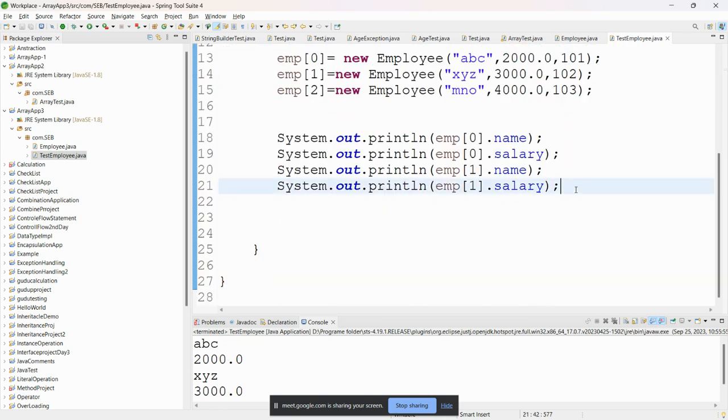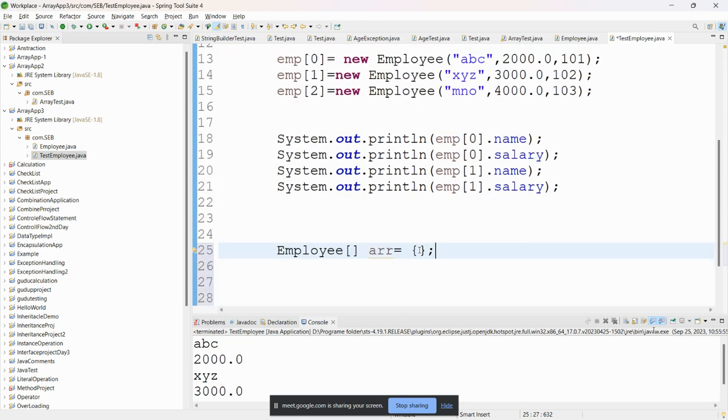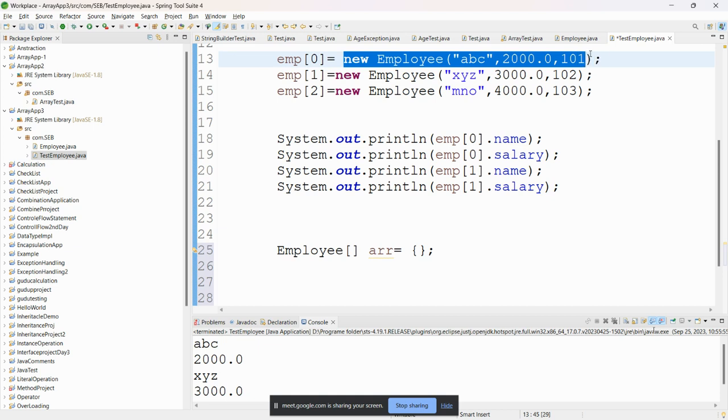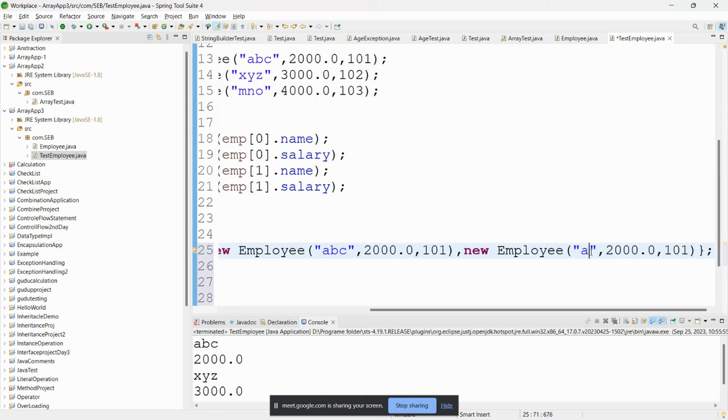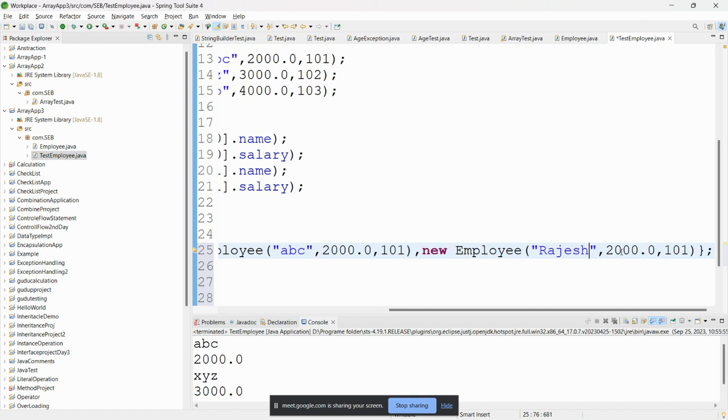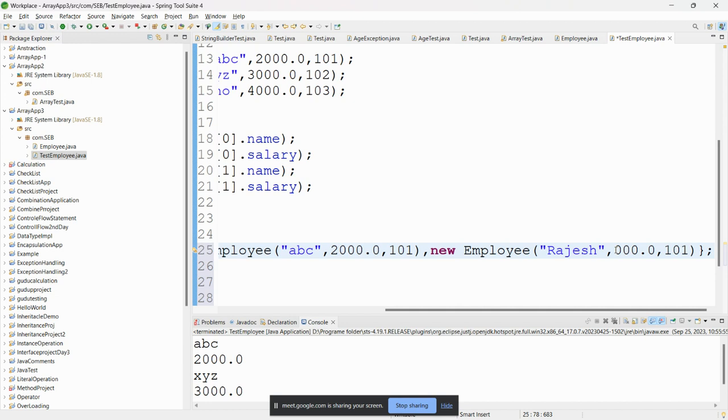So the object class. Then the second way, guys, is the same thing, but we need to use array creation and initialization like this. Employee array equal to, we can pass brackets like this. Then I need to pass the data here. So the same data, I need to create a copy. Instead of a value here, I need to pass values. So the first value is new Employee, then comma. In the second value I need to pass Rajesh, then 3000, and instead of 101 I'm passing 102.